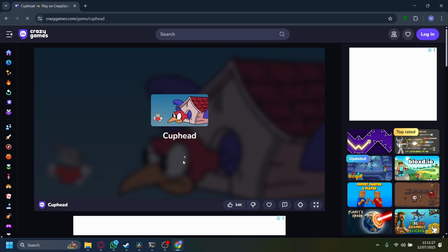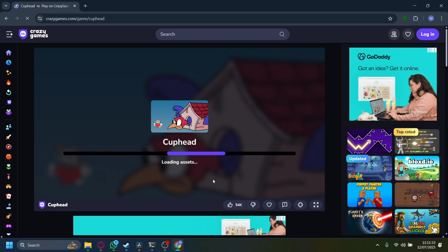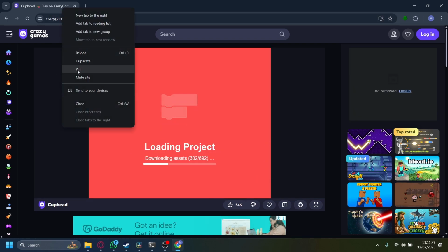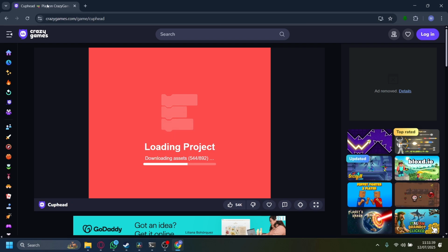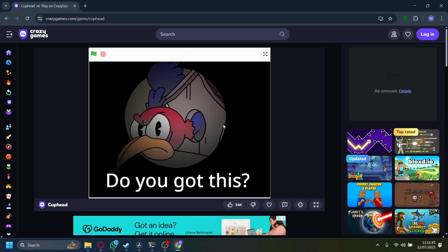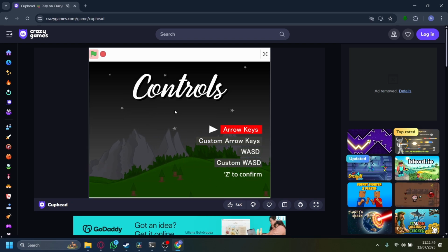Once you tap on Play Now, you can see it'll load in, almost there, right there. Now it'll load in the assets. Now, basically, this is a version of Cuphead that's remade for the web specifically, but right now, this is only one boss. This is the bird boss, right? And then you can see you can play it online like this.